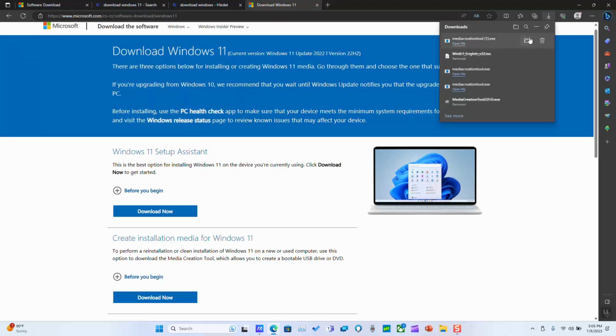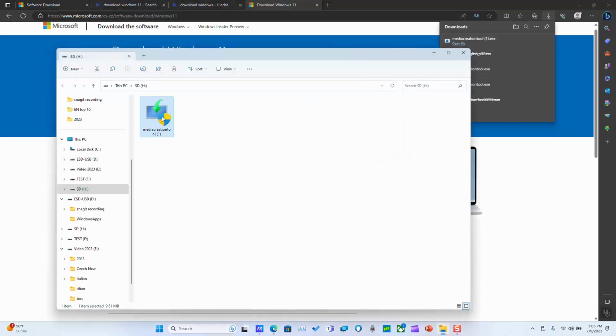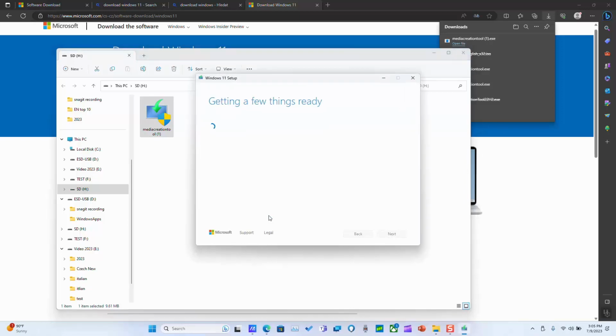The tool is very light, so click on it to open. And here, double click on the tool to run. Windows will ask you if you really want to allow the application to make changes to your device. Just go ahead and click yes. It's a Microsoft Windows tool, so it's safe.